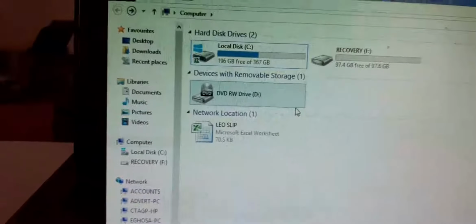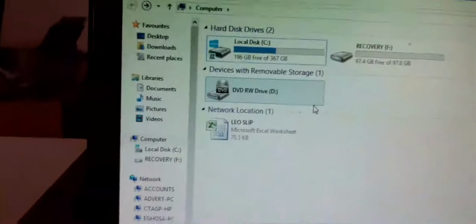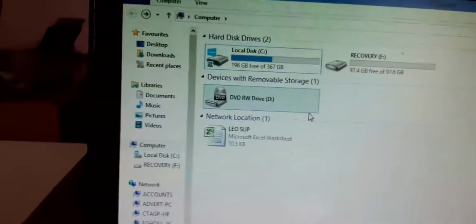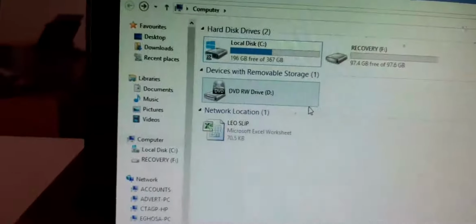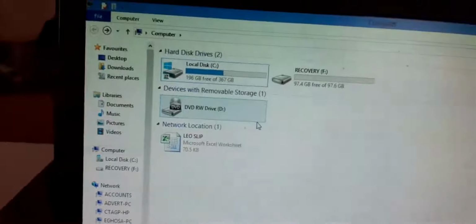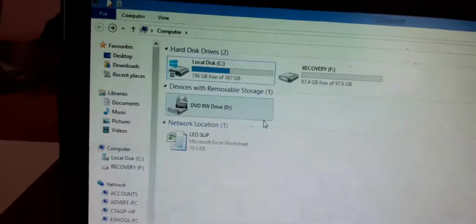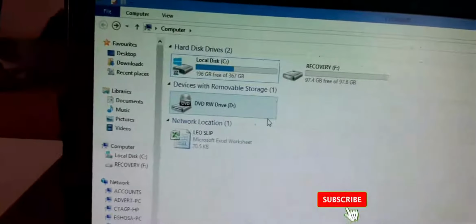This is just a simple way to extend volume or partition size. We have some other method where you use third-party software in cases where the free partition is not adjacent to the partition to be extended.